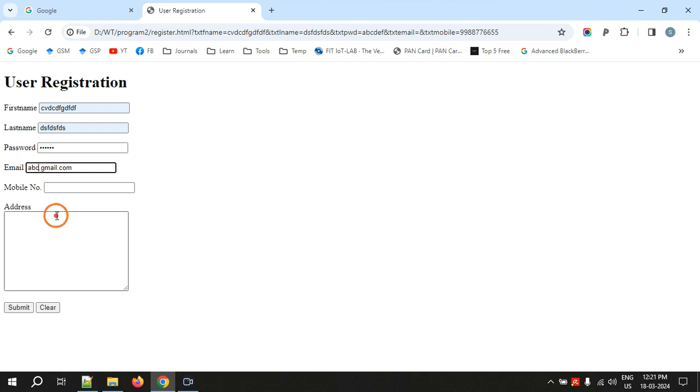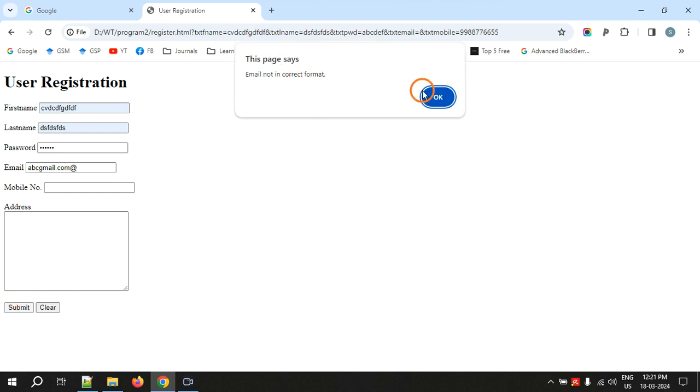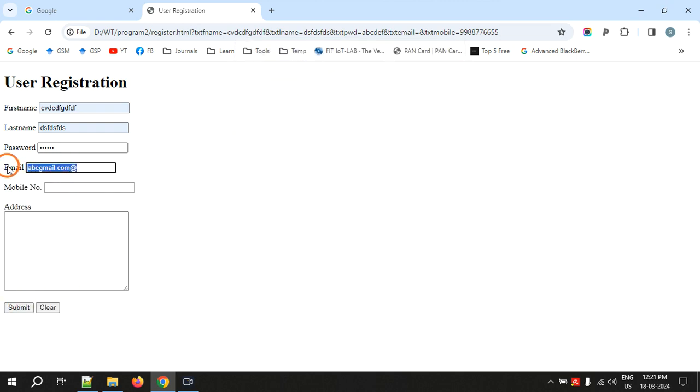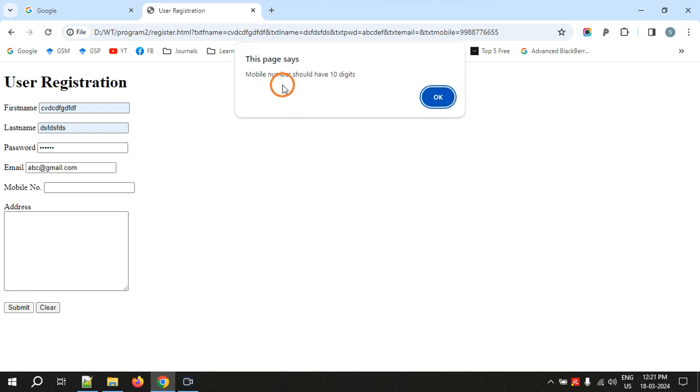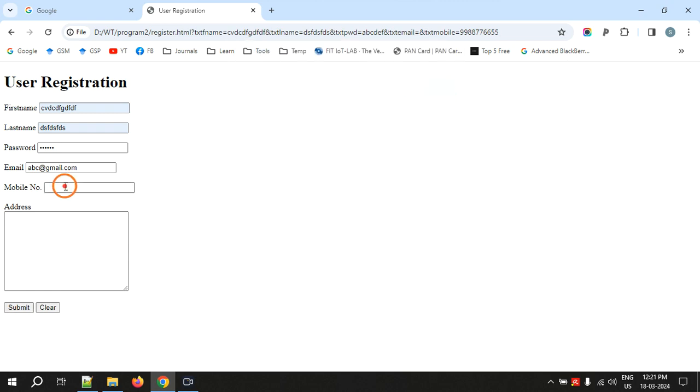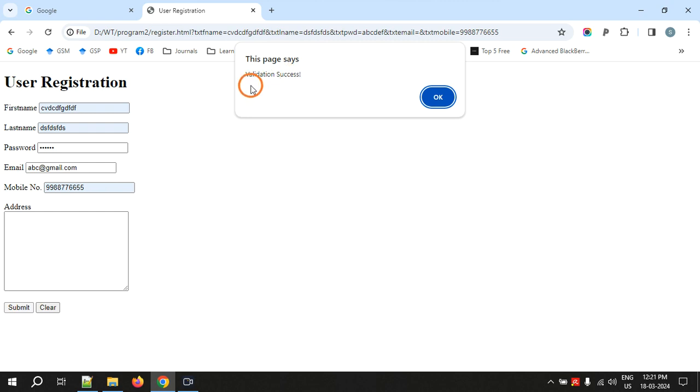Okay, let me remove this dot and write abcgmail.com with the at the rate like this and click submit. Now also it is not in correct format. Now let's give the correct format, abc at the rate of gmail.com. Yes, email is validated. Now it is asking mobile number. Okay, mobile number, submit. Okay, validation is success, right?